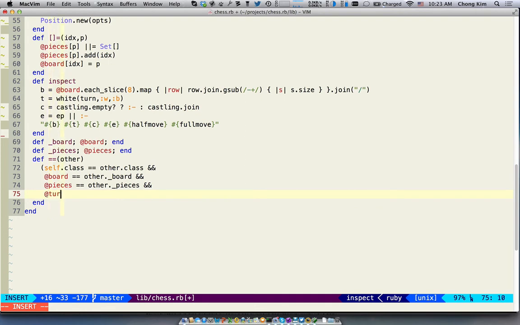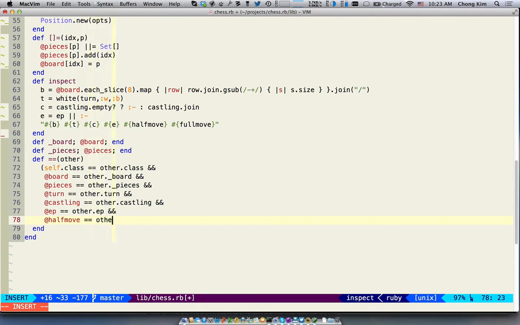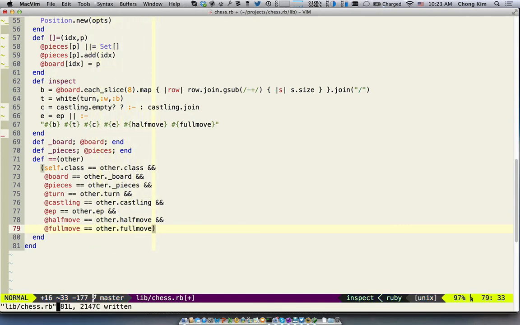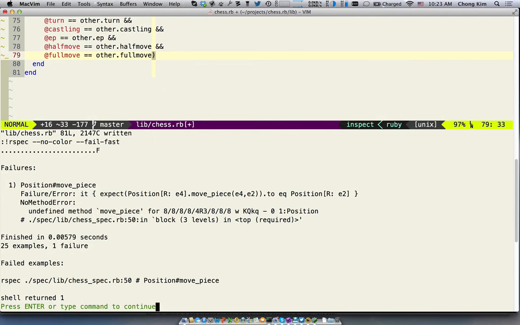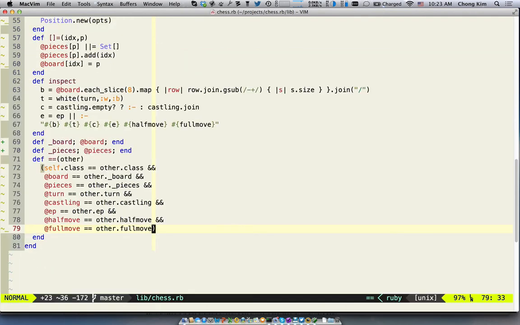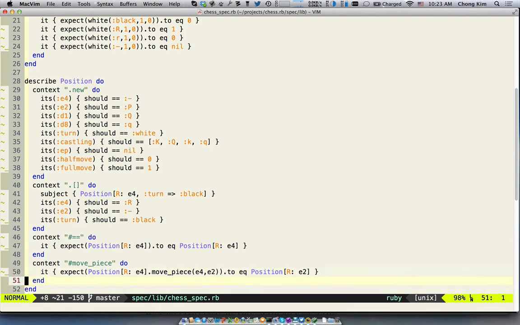Let's see, turn. Other's turn. Castling, other castling. Okay, yeah, turn, castling, en passant, other en passant. Half move equals other half move. Full move, other full move. All right, so this should take care of the equality. Okay, now we're up to move piece. So we can actually start working on the logic of this now.